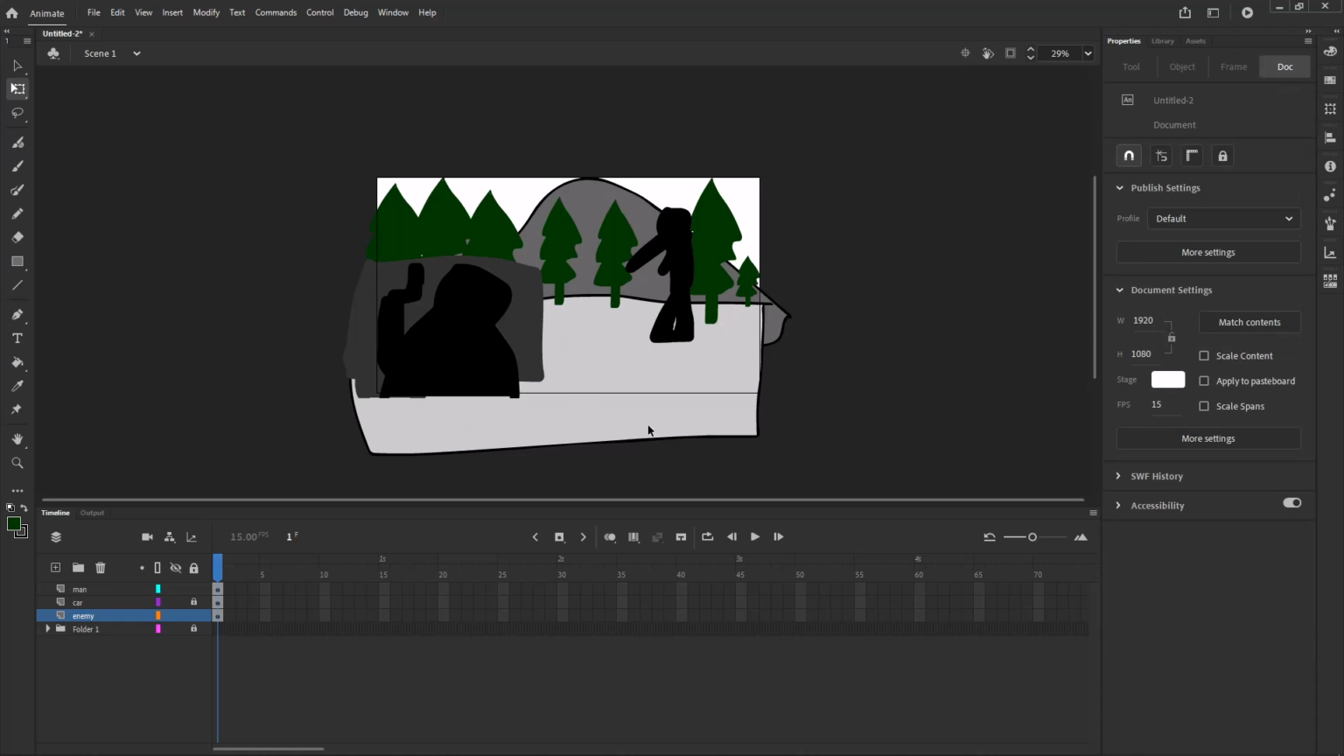And by the way, this ground that I drew out here, it's not going to show in the final product. The reason is because the stage, this line you're seeing here, is the stage. Everything outside the stage is going to be ignored. Let me just point that out.